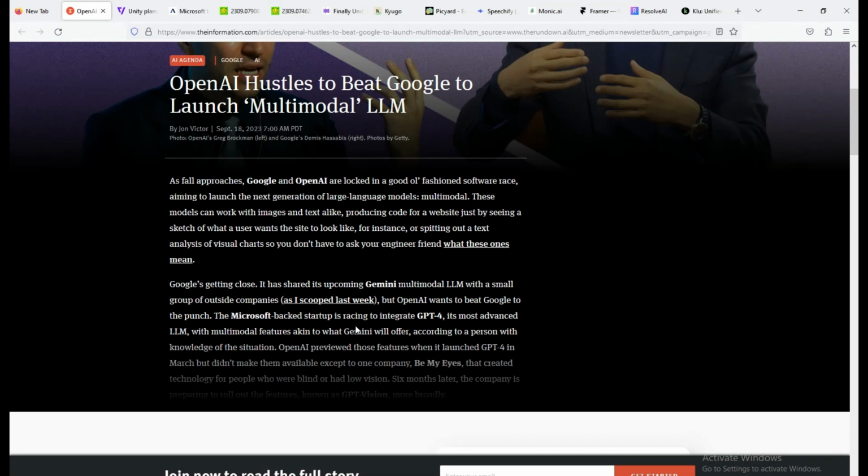The Microsoft-backed startup is racing to integrate GPT-4, its most advanced LLM, with the multimodal features Gemini will offer, according to a person with knowledge of the situation. OpenAI previewed those features when it released GPT-4 in March, but did not make them available except to one company.